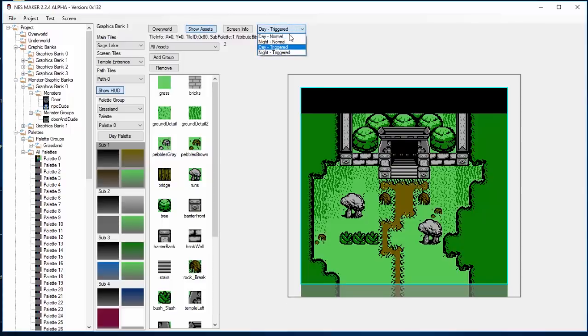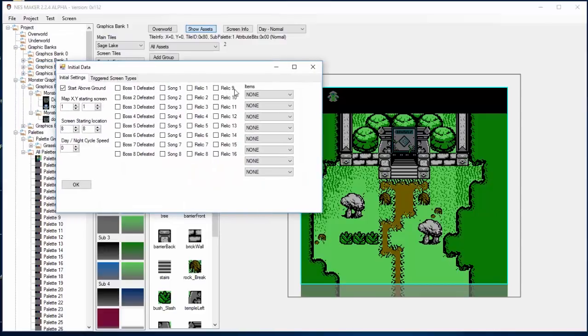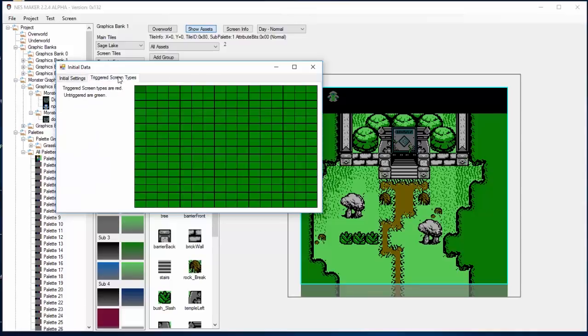How do I get it from normal to triggered? Well, let's show the test way first. If I go to projects info, I'm going to go ahead and just give myself all the relics, just so day doesn't accidentally change to night. These are all the different screen types that these screens can have.